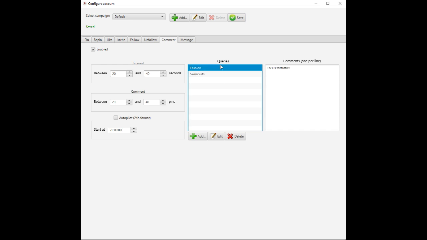Okay. So basically now when it goes out, it's going to look for anybody that's got a fashion page, and then it's going to go ahead and leave your comment. And then you can just go ahead and set this up for all your boards and set up a comment per board. That way it goes out and it leaves your comments.